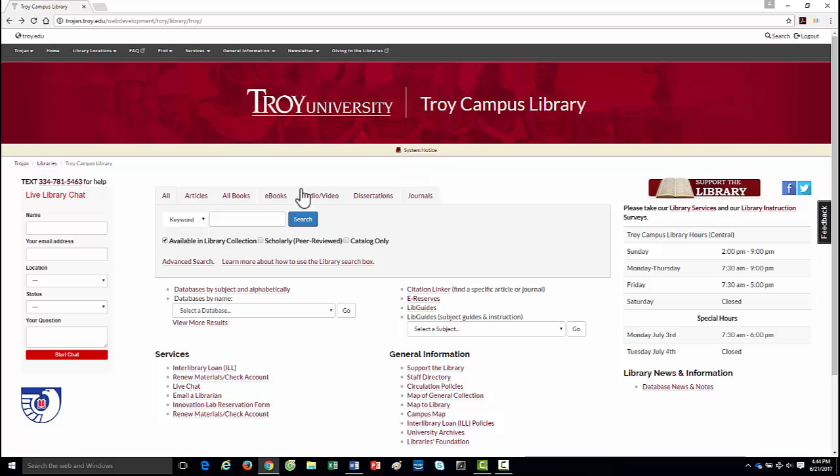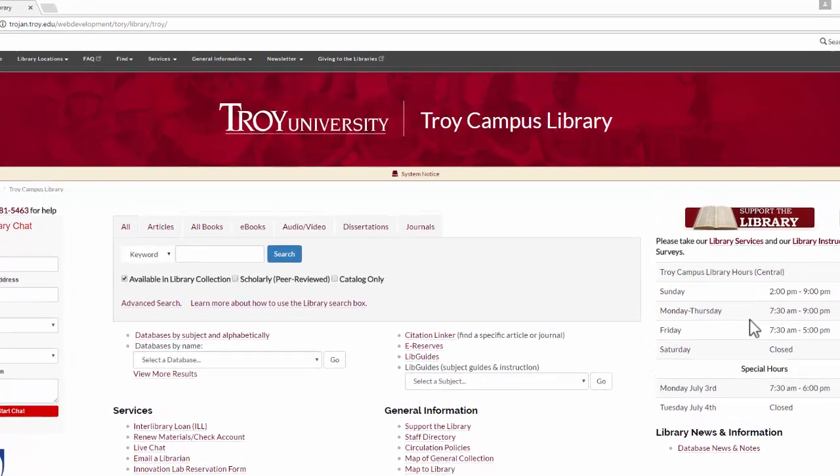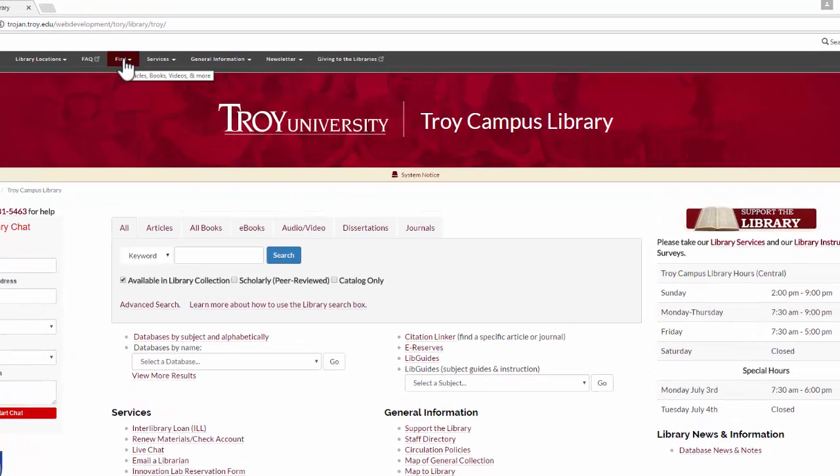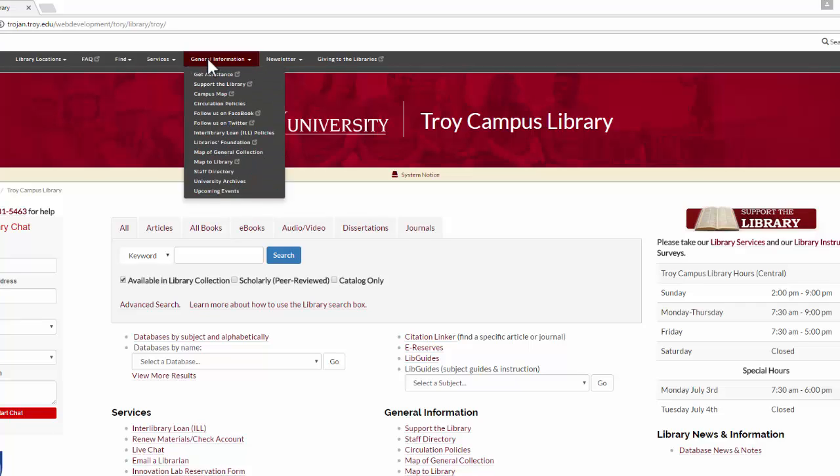Normally on your computer, it looks like this, but if you're going to use it on your phone or your tablet, it might put this to the top and this information in the middle, and the right-hand side information they'll put at the bottom. That's when these drop-down menus come in handy. Find, services, general information, because then you don't have to scroll down to get what you're looking for.